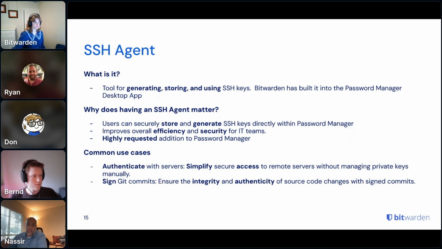So if you haven't had a chance to try this feature, now might be a great time. If you're a developer or a sysadmin or IT team, it already is built into the Bitwarden desktop application, so you're ready to improve your SSH workflows. And Bernd will do a quick walkthrough next. But if you've been using it already, let us know in the chat what you think about it.